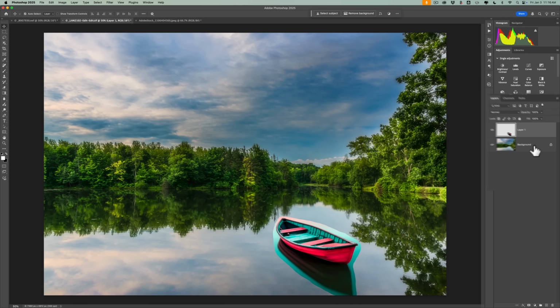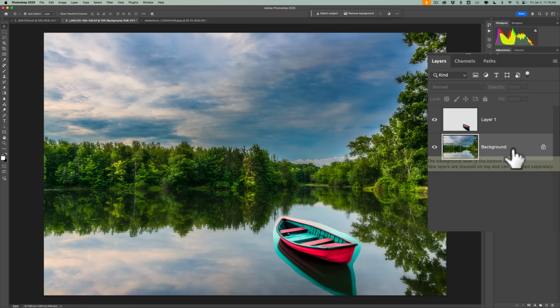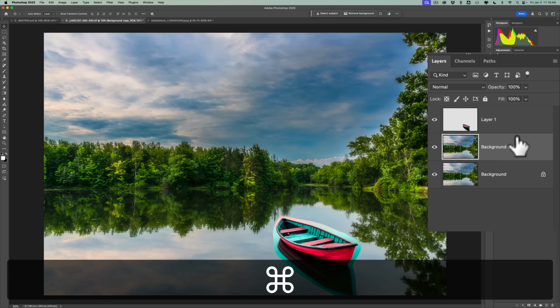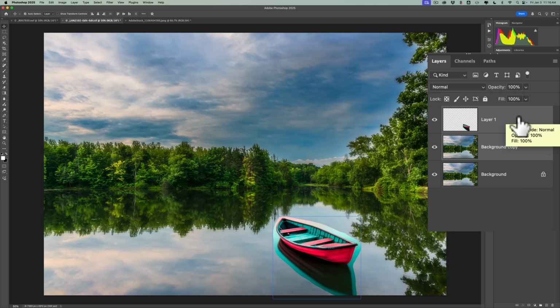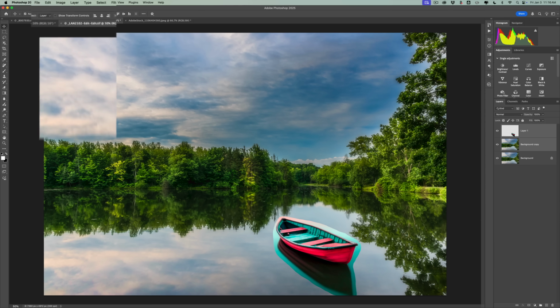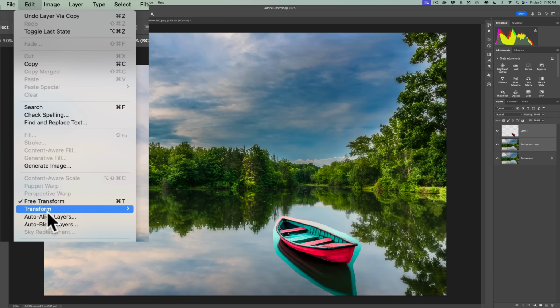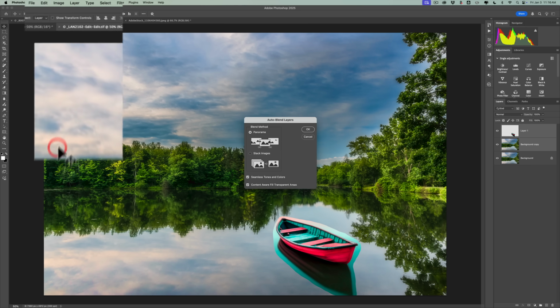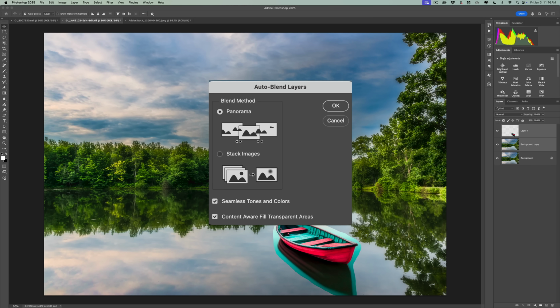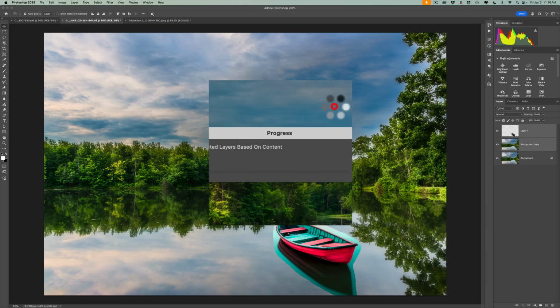Then go over and click on the background layer and duplicate it by hitting Command or Control J on your keyboard. Then click on that middle background copy and then hold in the Command or Control key and click on that top layer, the layer with the canoe. So they're both active and selected. Then go up to Edit and then down to Auto Blend Layers. When this dialog box pops up, click on Stack Images and make sure Seamless Tones and Colors is checked and Content Aware Fill Transparent Areas is checked and click OK.